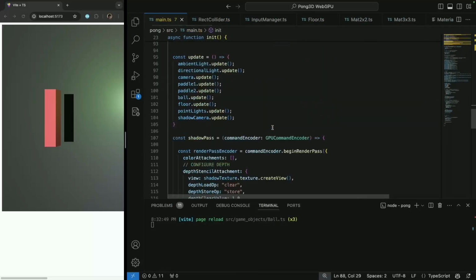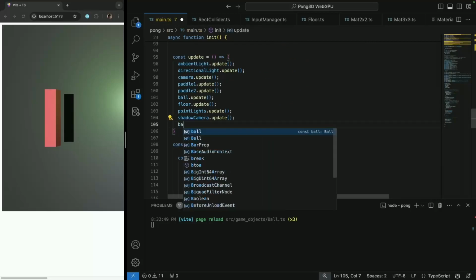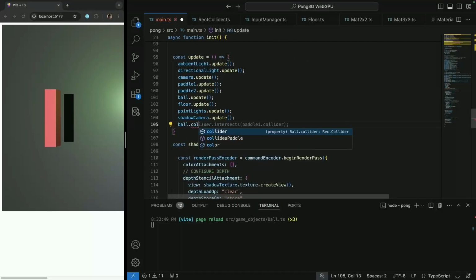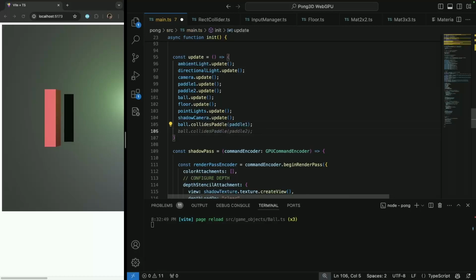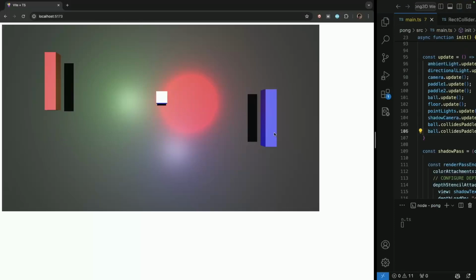We can go here, and then here we can just say collides pedal, pedal 1, collides pedal, pedal 2, and let's see if we have some kind of gameplay, and we do have some kind of gameplay, which is very good.